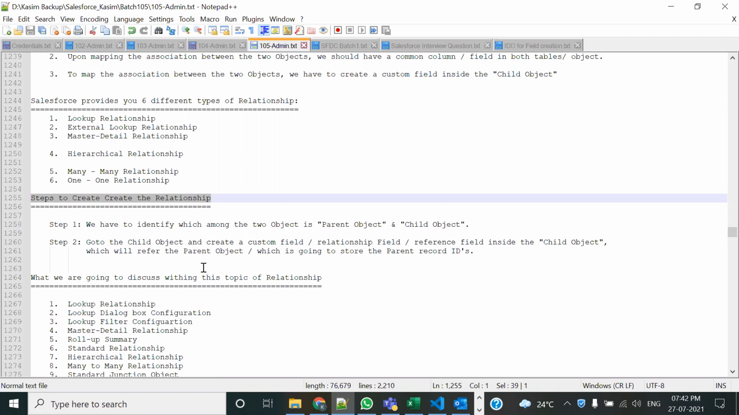How will you create the relationship? How will you map the relationship? How will you associate one object to another? These could be the questions asked in the interview. What is the answer? Creating a relationship is a two-step job.